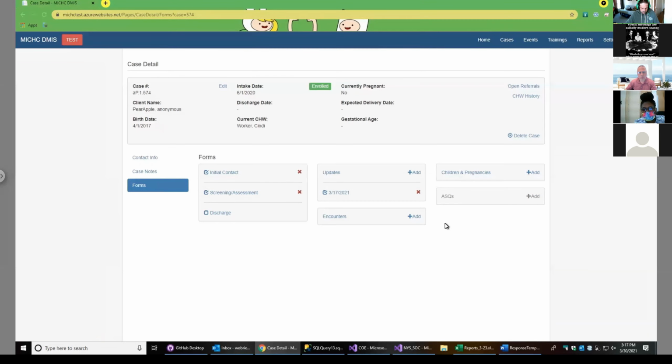So now we spoke about restricting caseloads. So one thing you can do, if you might need to transfer a case from one worker to another, if access is restricted, and we can do that right here at the CHW history link.